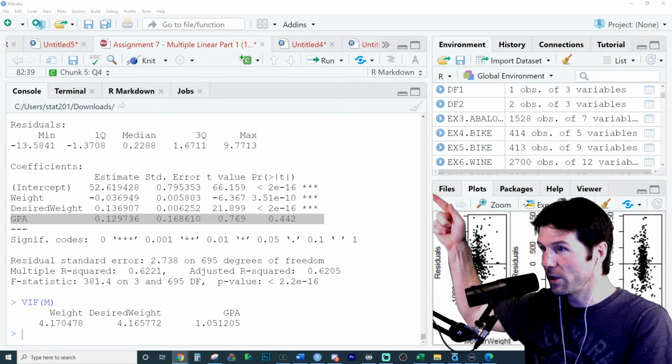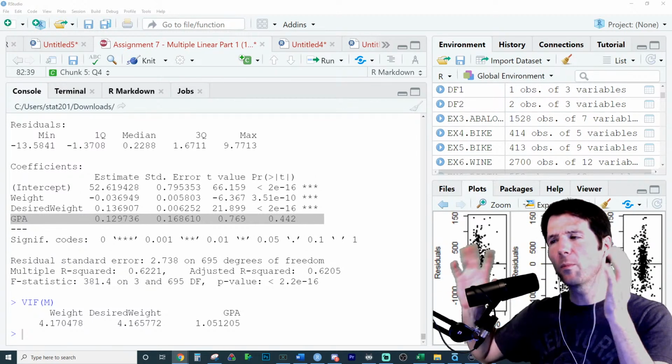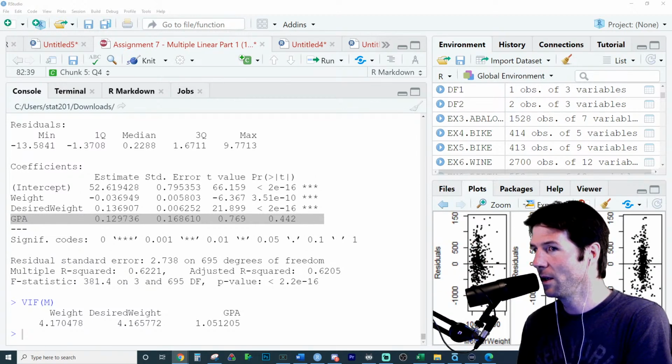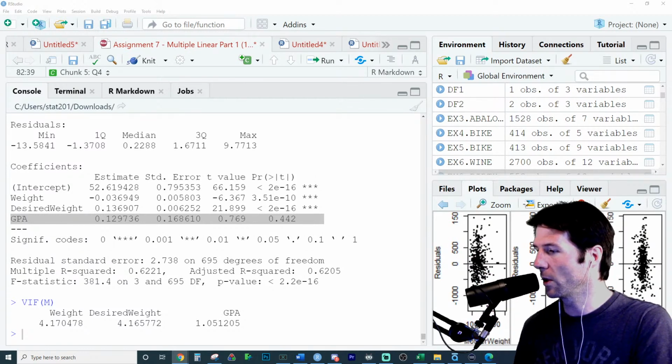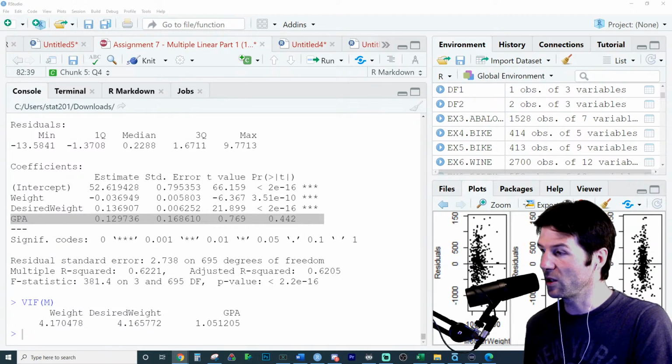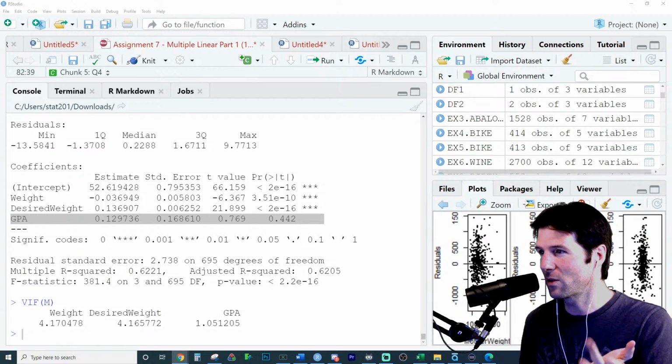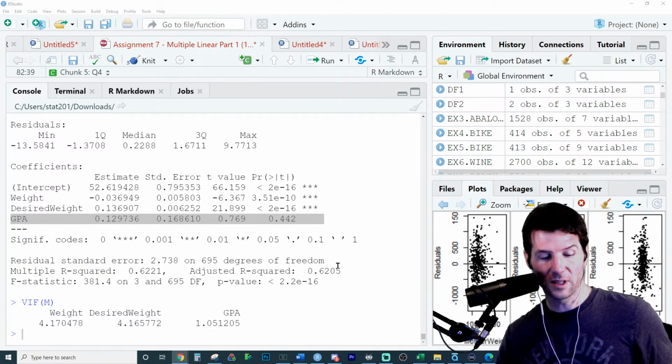GPA could be an amazing predictor. It just means what when you see that p-value? GPA could be one of the best predictors we have. It could be like weight and desired weight together. GPA is doing all that work, but GPA is not bringing new information to the model. So it's not that GPA is not a good predictor, and actually I think it is also not a good predictor. We don't know that from this output alone.